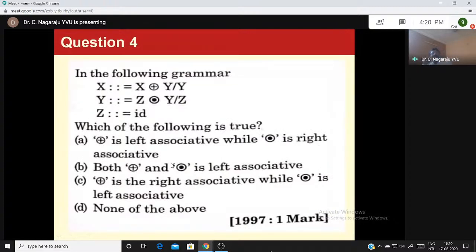In the fourth question, in the following grammar, X is equal to X plus Y, or Y. Y is equal to Y star Z, or Z. Z is equal to id. You don't need to bother about the symbols. You can use plus or minus or any symbols, no problem, because it is a grammar. Sometimes we use things like exclusive OR or something else, but don't think like that. They only mention the symbols, right?